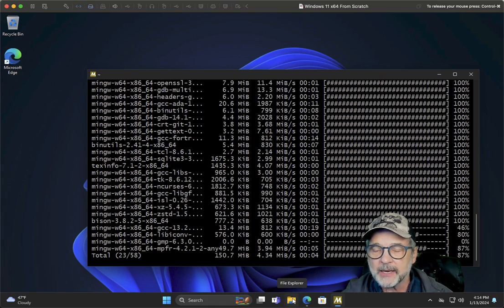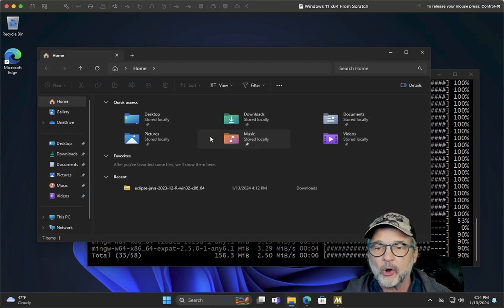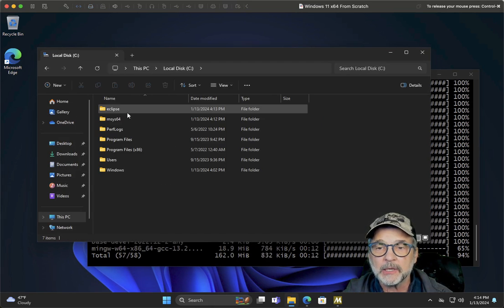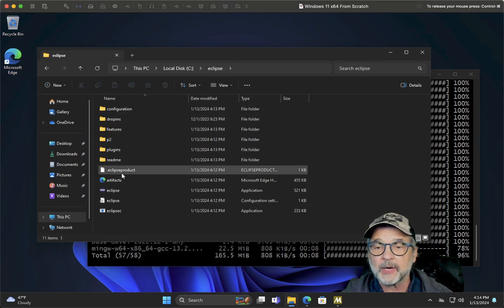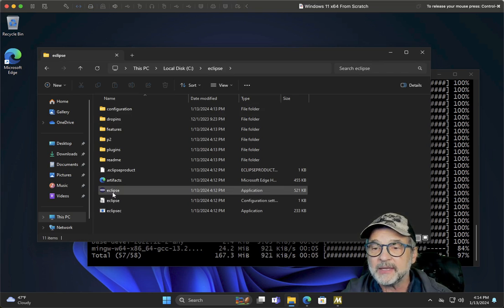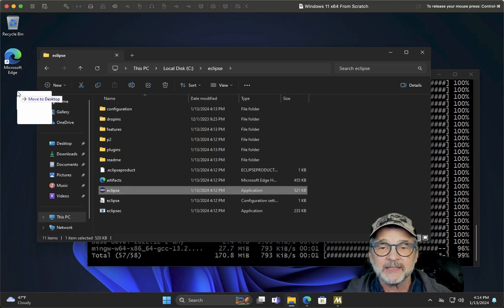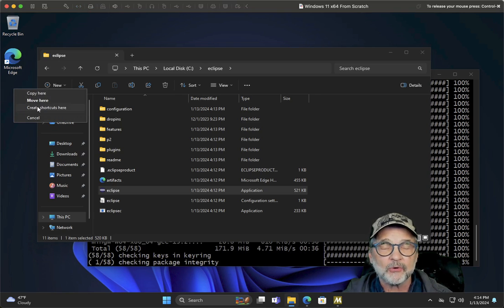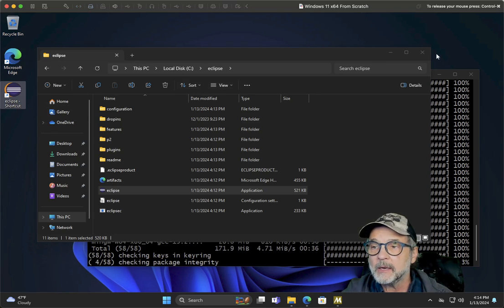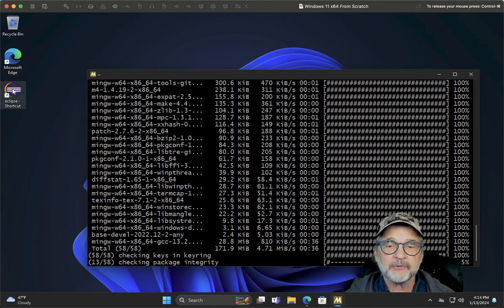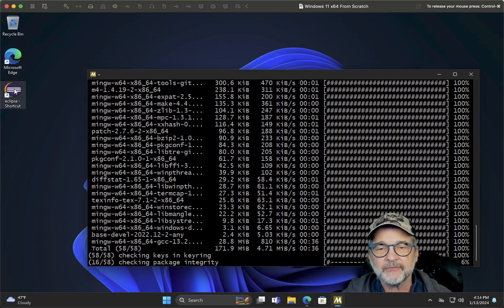Now while that's running, I'm going to go ahead and start up Eclipse. I'm going to open up Explorer. I'm going to go to This PC. I'm going to double click on Local Disk C. I'm going to double click on Eclipse, and what I'm going to do is drag the Eclipse application, hold down my right mouse button, drag that to the desktop, let go, and say create shortcut here. Okay, so you never have to worry about getting to Eclipse by having to navigate the File Explorer. Then I'm going to double click on it.